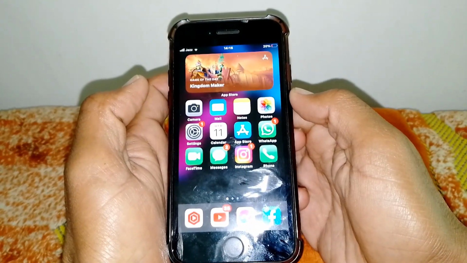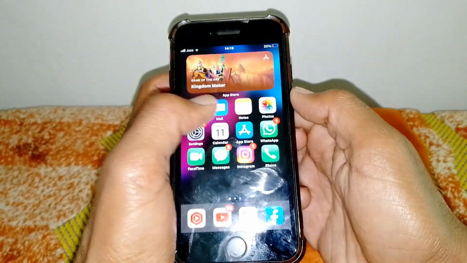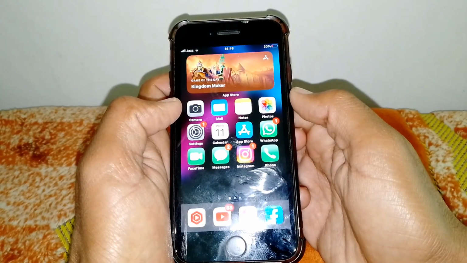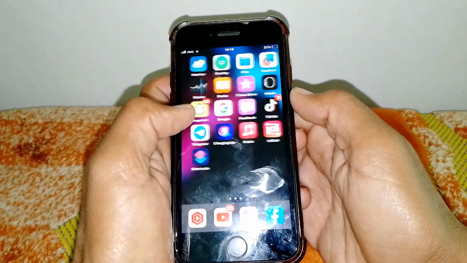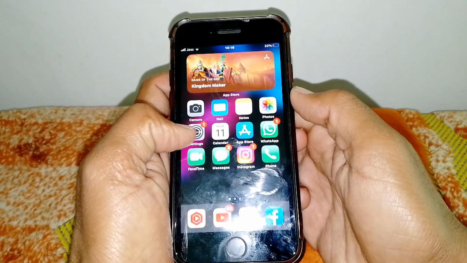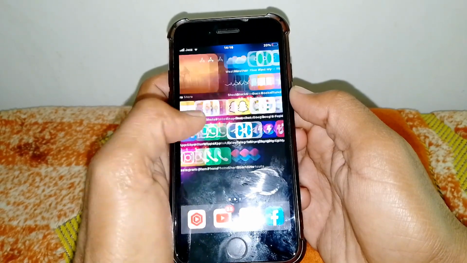So guys, in this video I'm gonna be showing you how to duplicate apps on iOS 16. So guys, let's get started without wasting any time. If you want to duplicate apps on your iPhone, then you have to download or install iOS 16. If your device supports iOS 16, then you can do it very easily.